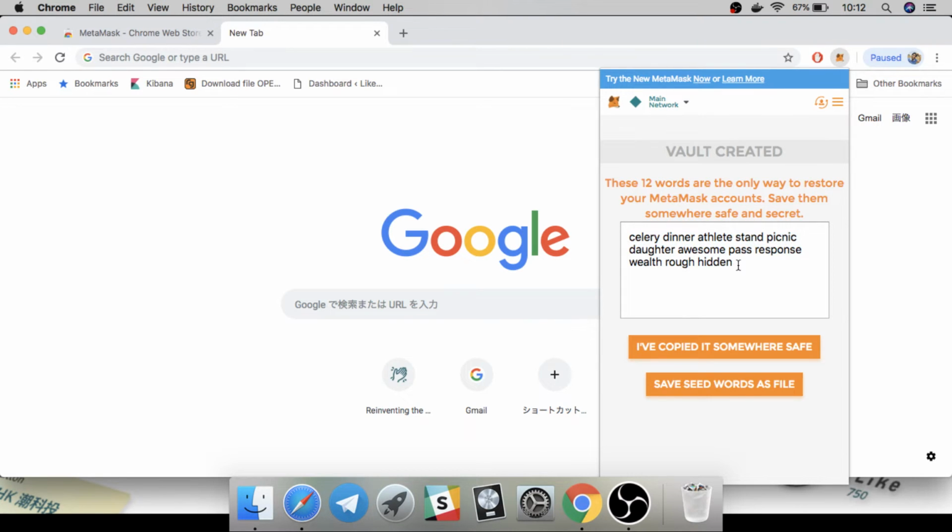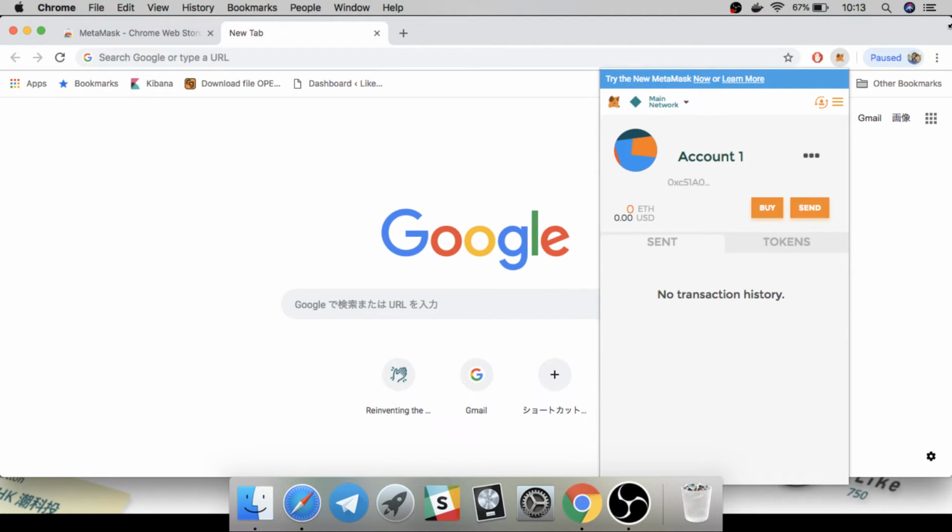Okay, as you can see, it's just random words. You just need to right click and copy and save it somewhere in a notepad, or you can save the seed words as a file, and once you copy it, click I've copied, and boom, this is your MetaMask wallet. You already have your tokens. Here you will notice LikeCoin. Okay. So this is how you have just created your own MetaMask wallet.